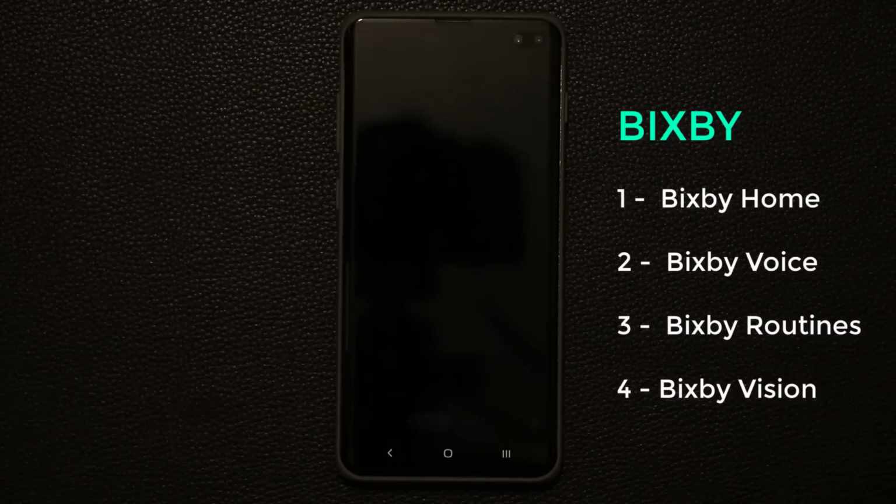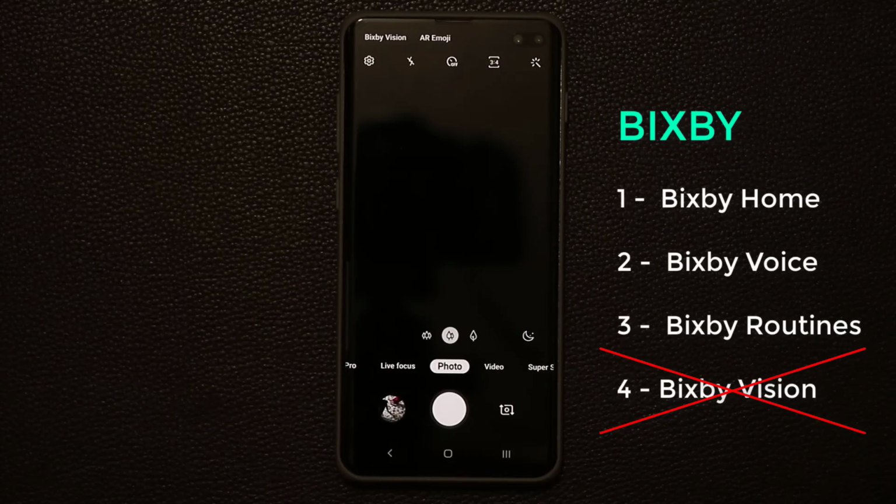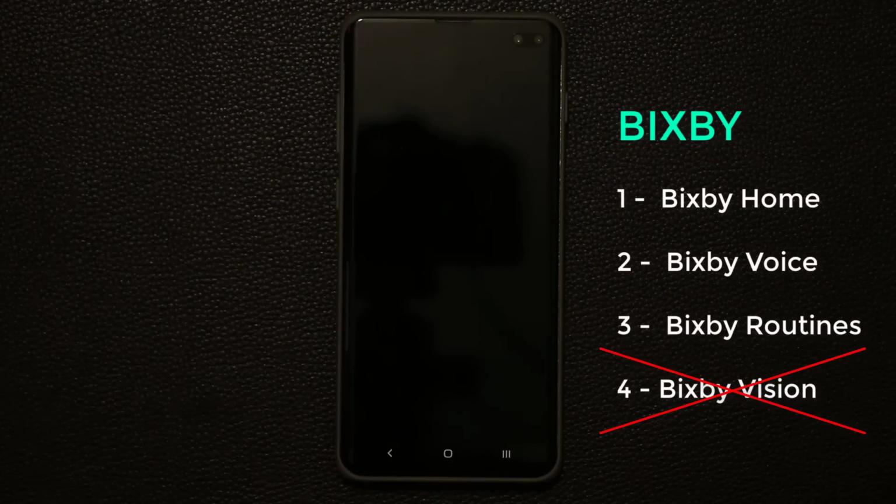Now that's something I'm not going to cover, and I'll let you know why, because it is not that interesting. So in this video, what I'm going to do is I'm going to cover Bixby Home, Bixby Voice, and Bixby Routines. But then again, you have that 4th option in the camera that you can play with yourself under Bixby Vision on the top.